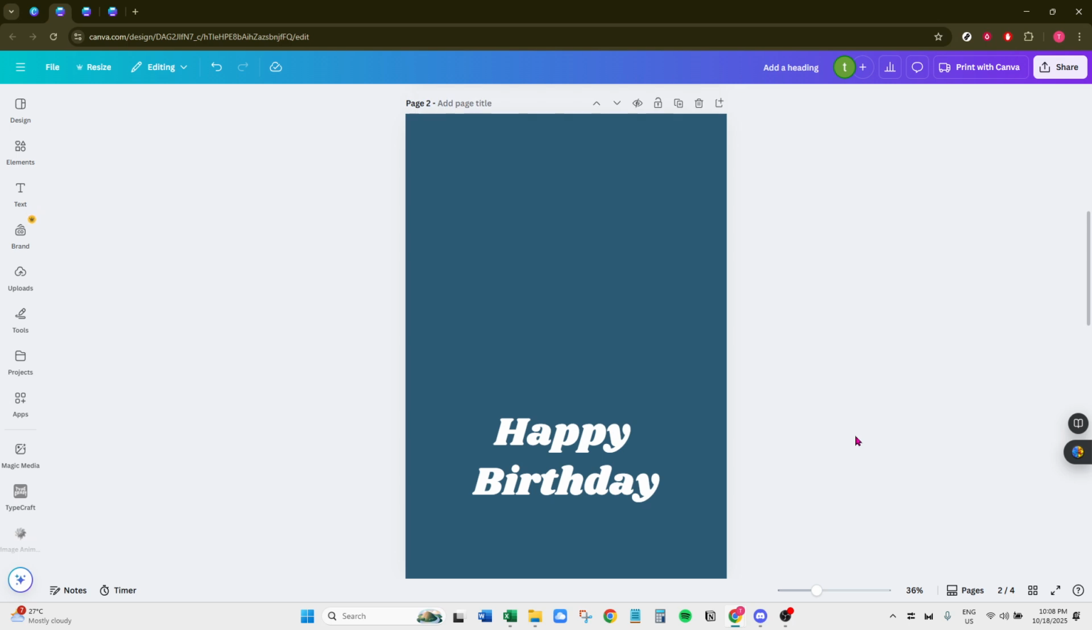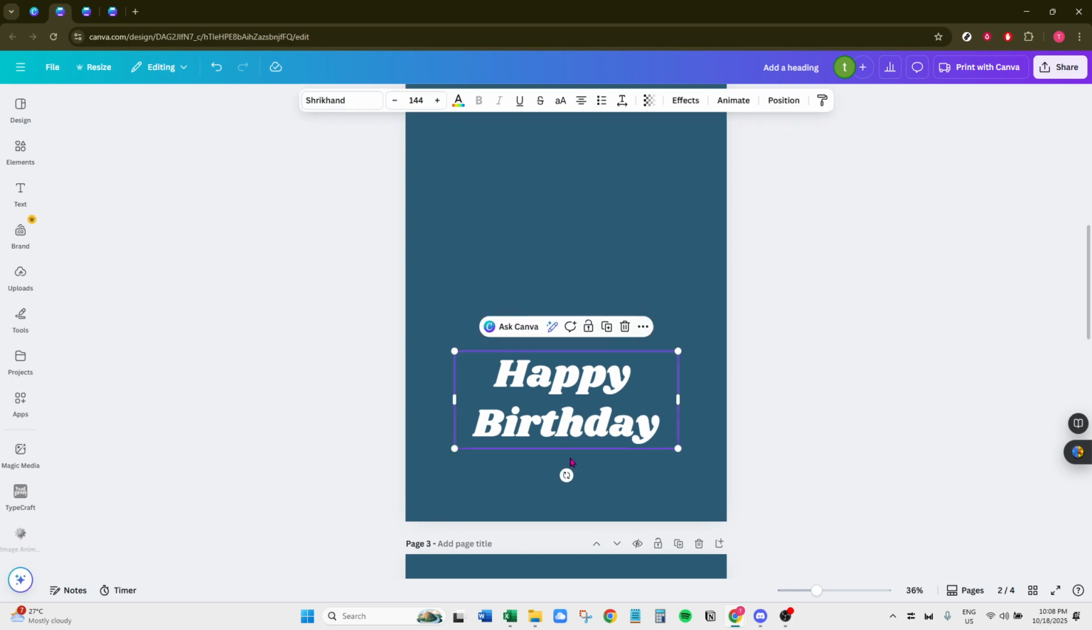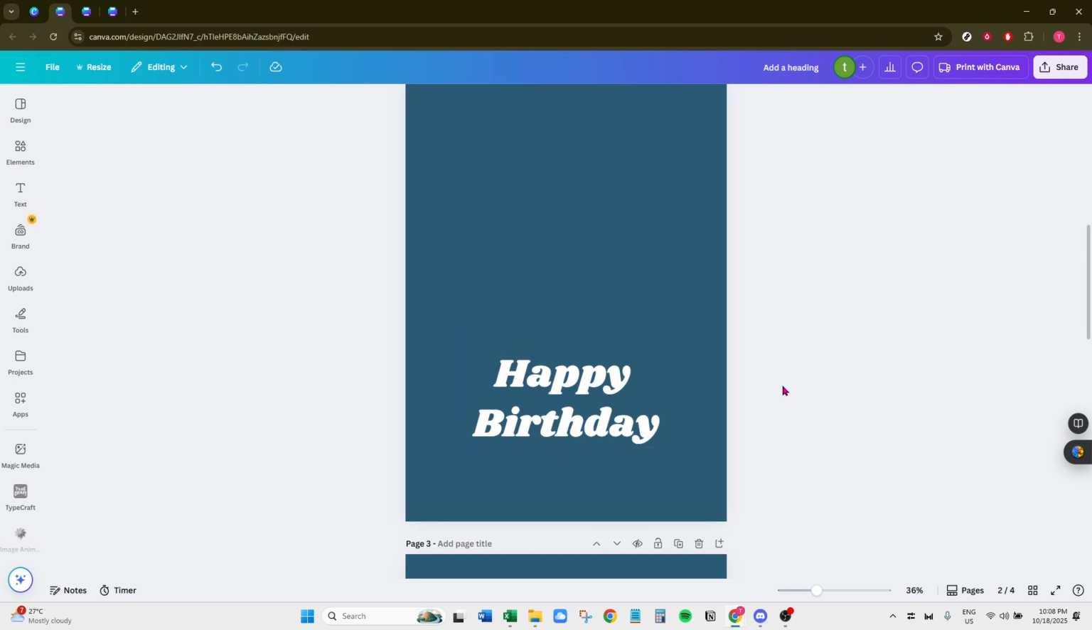Next, be sure to include key details. This means adding essential information like the date, time, and location of the party. It's also helpful to note if there are any special instructions or RSVP details in case your guests need to know, for example, if it's a surprise party or a costume affair.